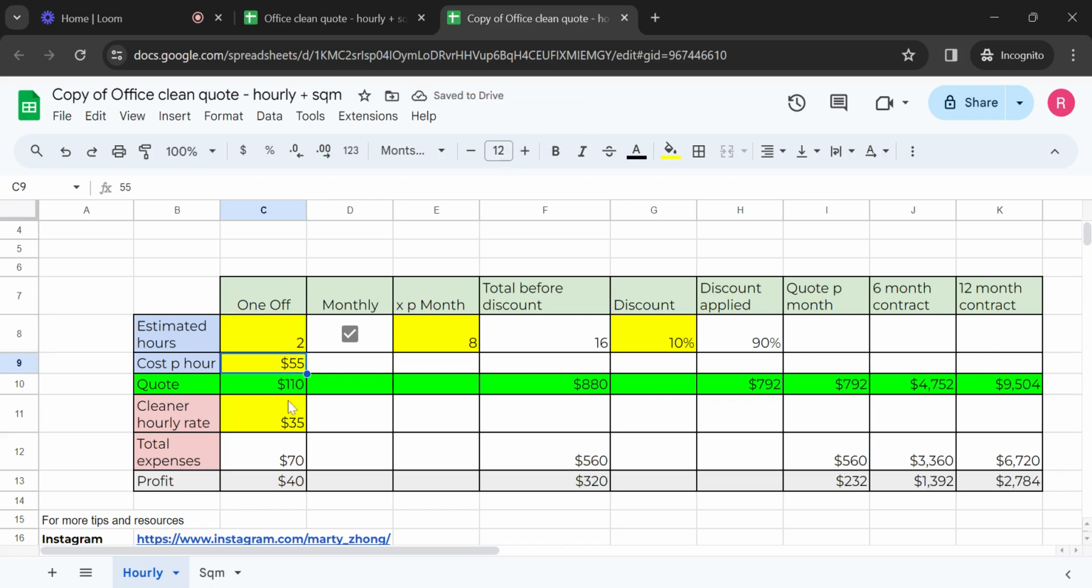and it will automatically calculate the actual quote, and the profit. And then let's say they want it 8 times every month. If it's 8 times a month, it's about 2 times a week. So let's say they want this cleaned twice a week. So you'll just change this, and this will give you the quote for 8 times a month, which would be about $880 per month.